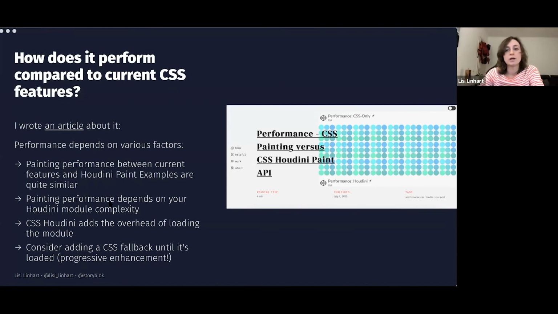And that's why we should make sure we have a fallback. So if the module isn't loaded yet, we should give it some other background that's similar to what our module will paint there. It also depends on what you do in your painting function. If you do really complex paintings, it might be a little bit slower than other things. So you should make sure to not do really performance draining things in the paint functions, or infinite loops.